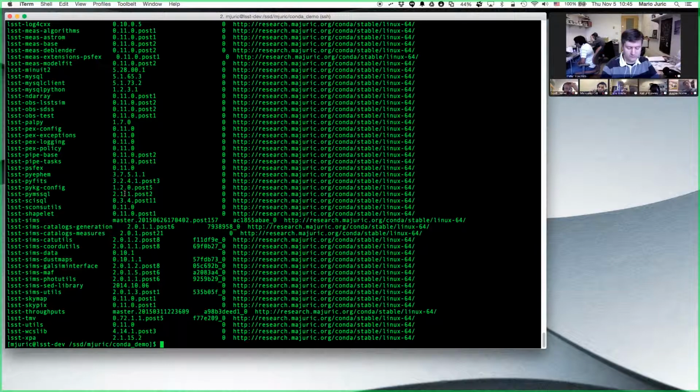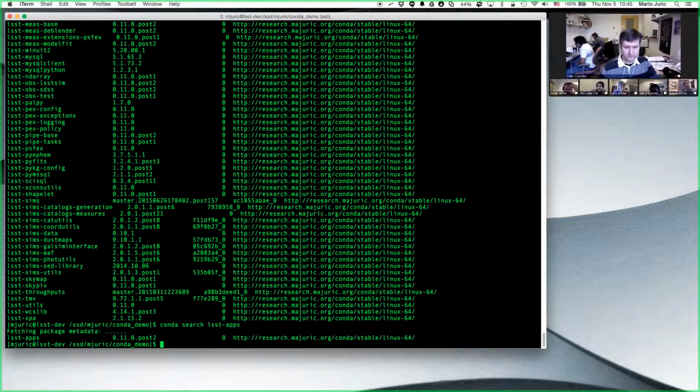One of them is called lsst-apps. So if I say conda search lsst-apps, this is a top-level meta package that will pull in all LSST size pipelines. So image differencing, co-addition, single-frame processing, everything that's related to size pipeline processing you'll get when you install lsst-apps. Another one to know about is lsst-distrib.